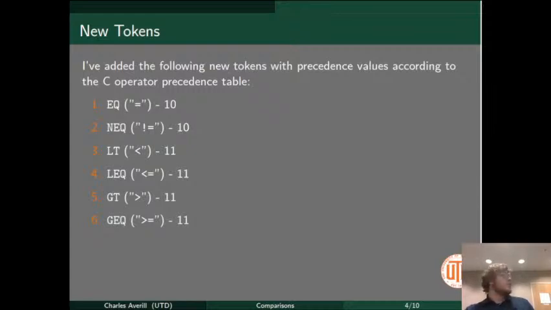So these are the tokens we added. We added a double equals; sorry, this should be two equals signs, I'll fix that when I re-upload the lectures. That compares if two numbers are the same. Not equals. We've got a less than, a less than or equal, and then a greater than or equal. Notice their precedence values are different, so they're going to be computed in a different order.